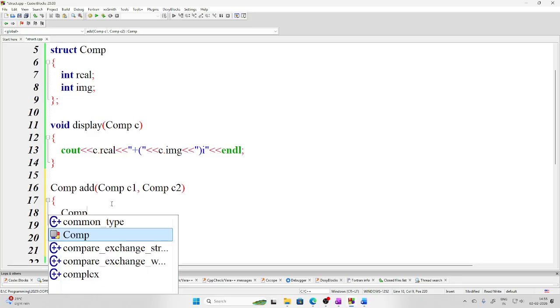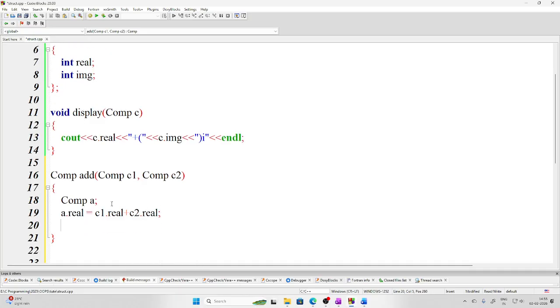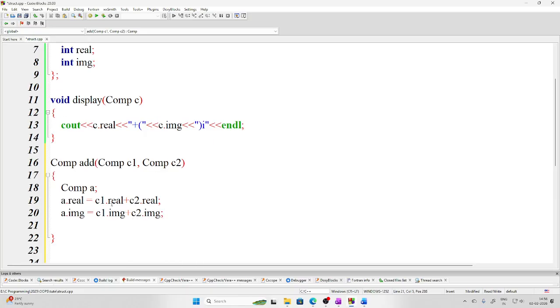So let us take one local variable, again of complex type, A. Then A dot real will be C1 dot real plus C2 dot real. The same thing I can do for imaginary. So A dot imaginary will be C1 dot imaginary plus C2 dot imaginary. Then we have to return this A. So return A. That's it. It is so simple. We have done it.